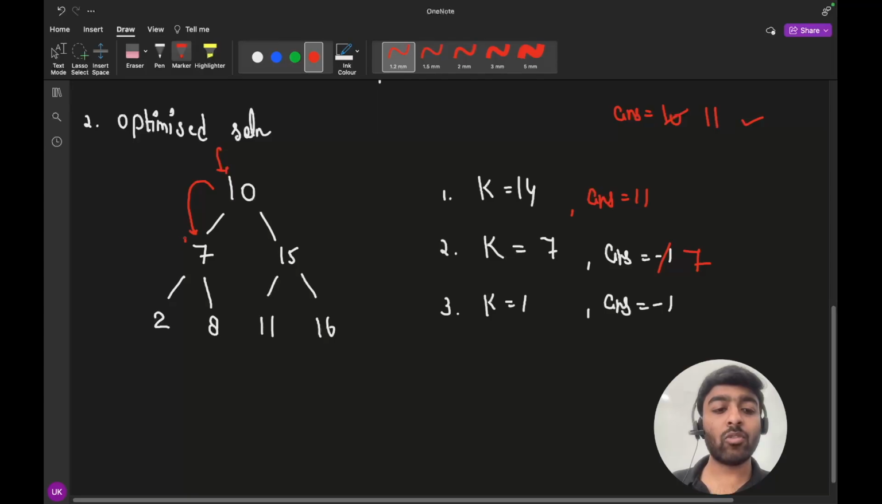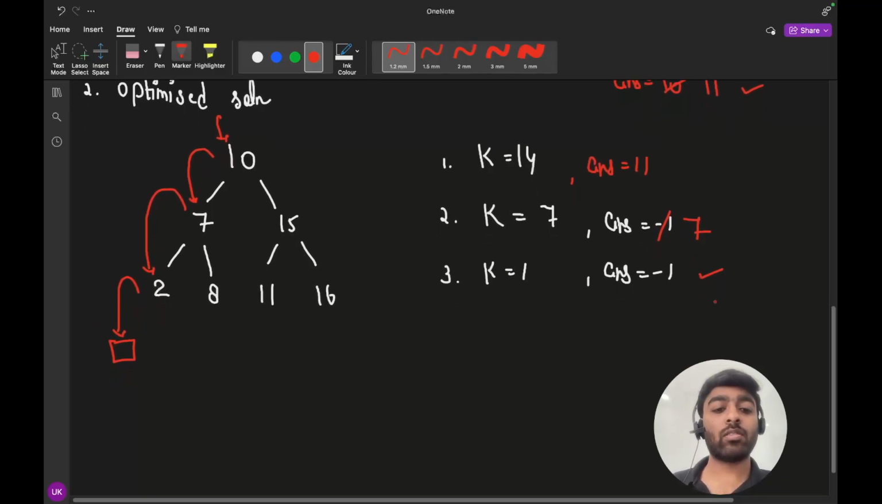7 is still a higher value. 2, it is greater than 1, so still left. We now get null, so it means we are not able to find any values. We will backtrack, and our answer will be minus 1. Correct?